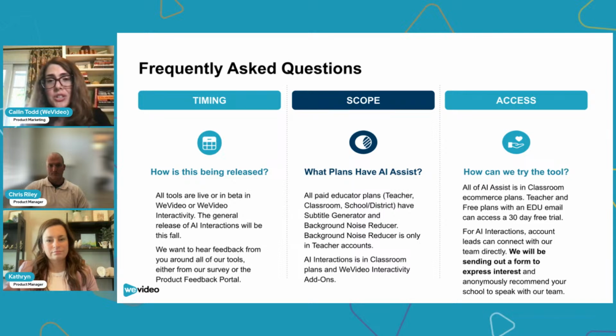Finally, in terms of how to try this, I know there's so many new things that are up and running and you're excited to get on board. All of our AI Assist tools are in our e-commerce classroom plan. So if you have a teacher account or a free EDU account, you can try all of these tools for 30 days through that free trial. For AI interactions, as mentioned before, chatting with our team is the best next step.